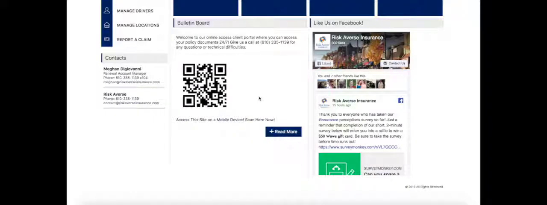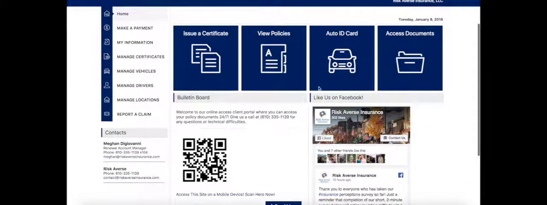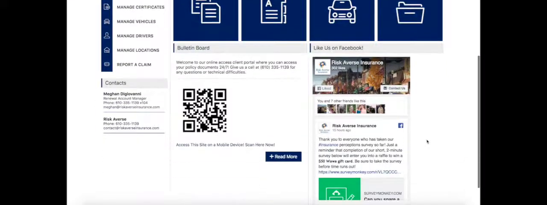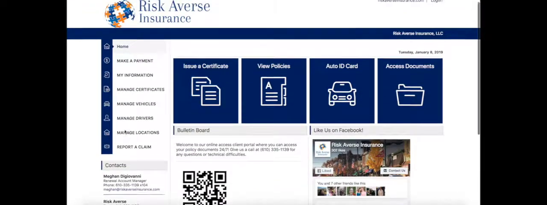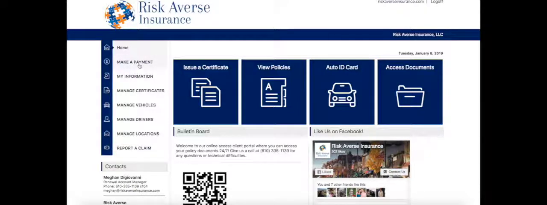If you'd like to access this website on your mobile device and you have a QR code scanner on your phone, you can get that as a free app on the App Store, you can just scan the QR code here and you'll be brought to the mobile website where you can access all these same documents just on your phone. Our Facebook page is here. Your main contacts are here, and you have some more options down on the side as well.